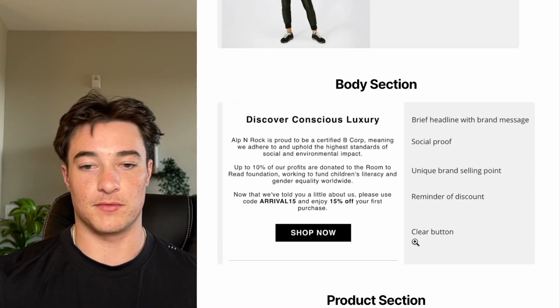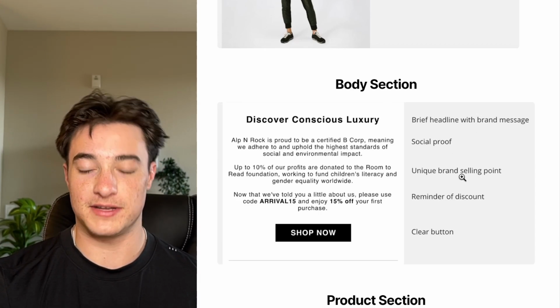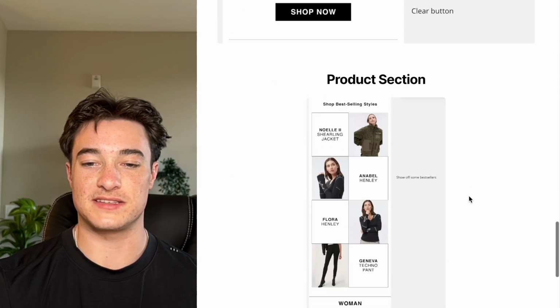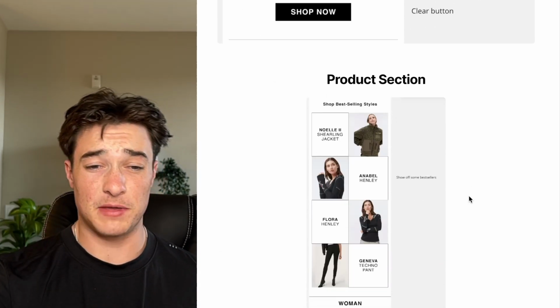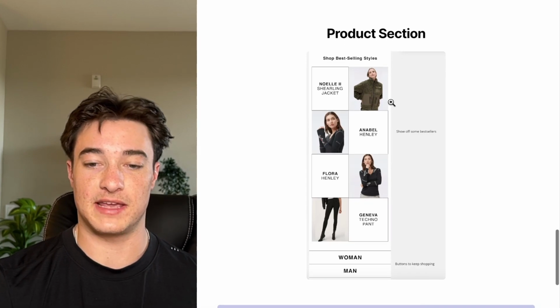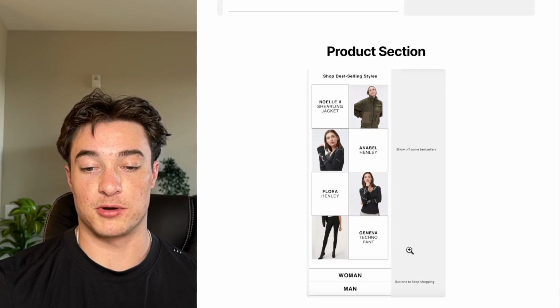So then you go into some social proof, a unique selling proposition, a reminder of the discount, and a button. Keep it real simple. Headline, social proof, unique selling proposition, discount. That simple. And then, if people don't know what they want, let's show some bestsellers and give them an option to purchase.